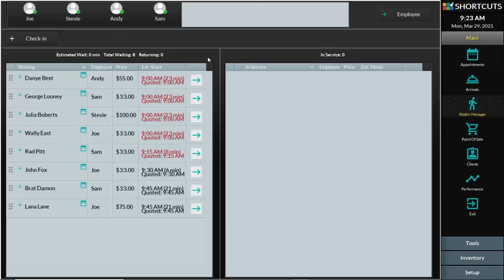You'll also notice if you're used to our previous walk-in manager that there used to be a column in the middle that allowed me to move appointments from the wait list on the left into service on the right. And we've replaced that. We've just eliminated that entirely. So we just go either from the wait list directly to in service.